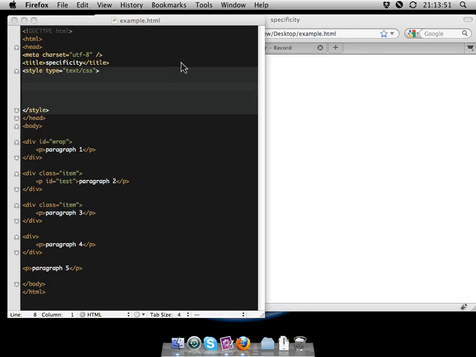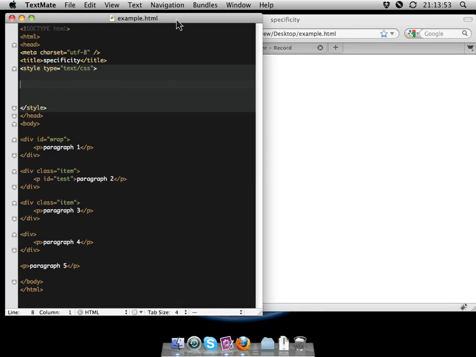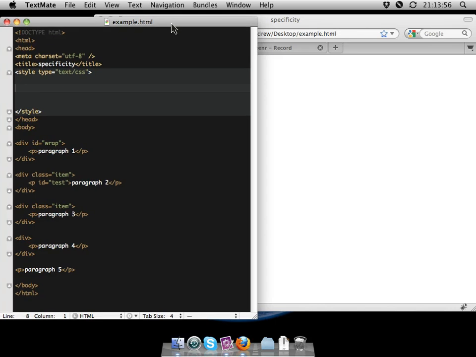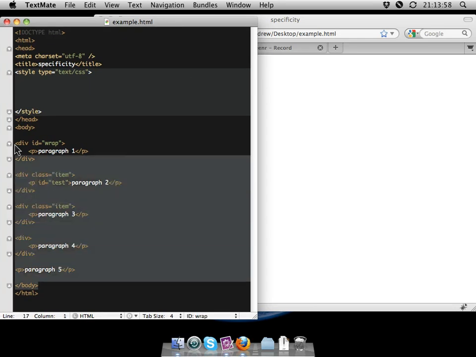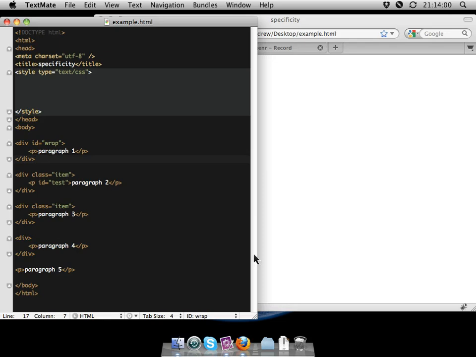Hi guys, this is Andrew Burgess for NetTuts, and in today's quick tip, I'm going to teach you about CSS selector specificity. You see here I've just got a quick page with a couple of paragraphs in it. It's loaded here in Firefox.